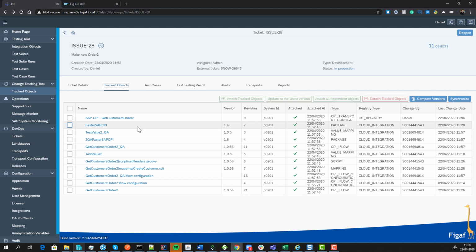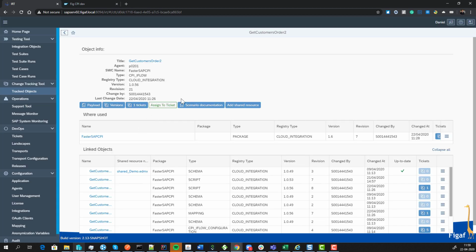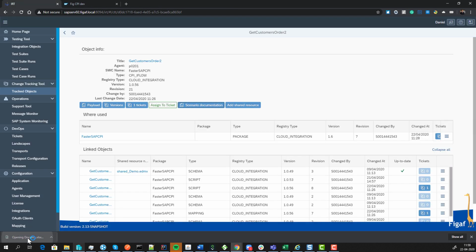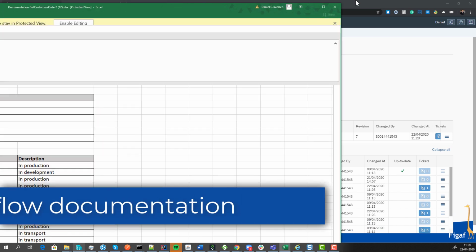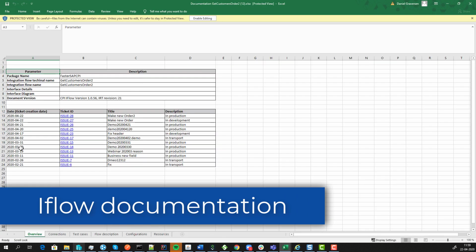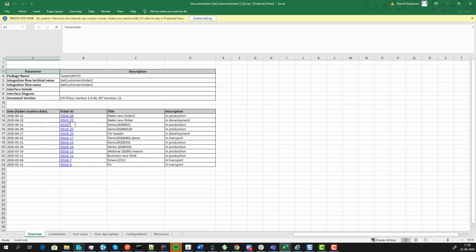Another part of documentation you often need to create is some kind of an Iflow documentation that covers what this Iflow is about, and what we have done as a part of this. What we have created here is a tool that enables you to take the Iflow and create a diagram that describes the issues we have with it, so you can see the full history of everything we have done in it.